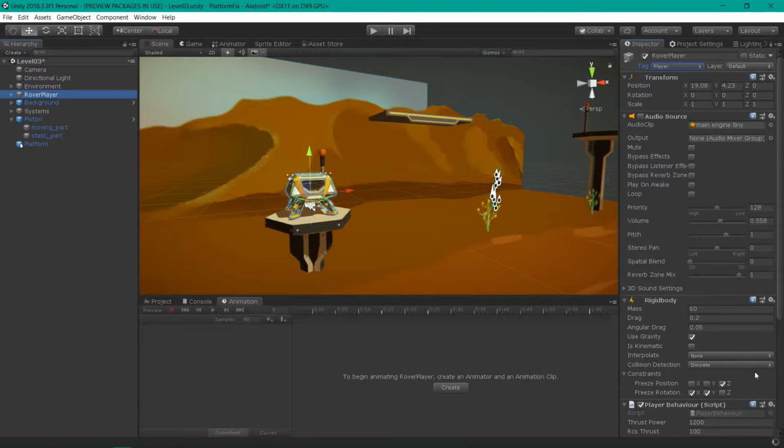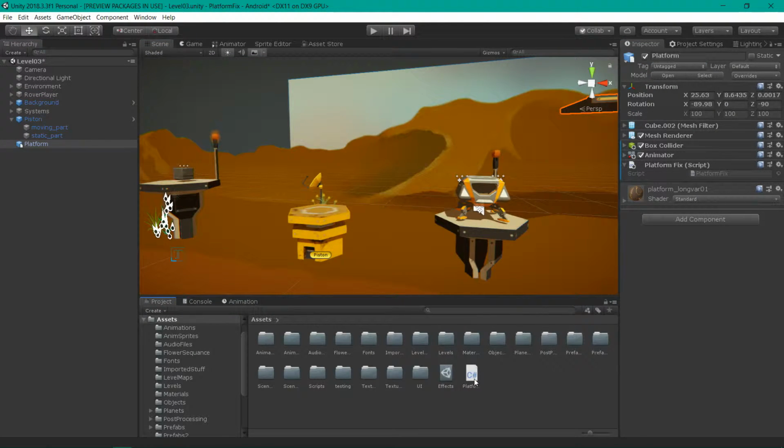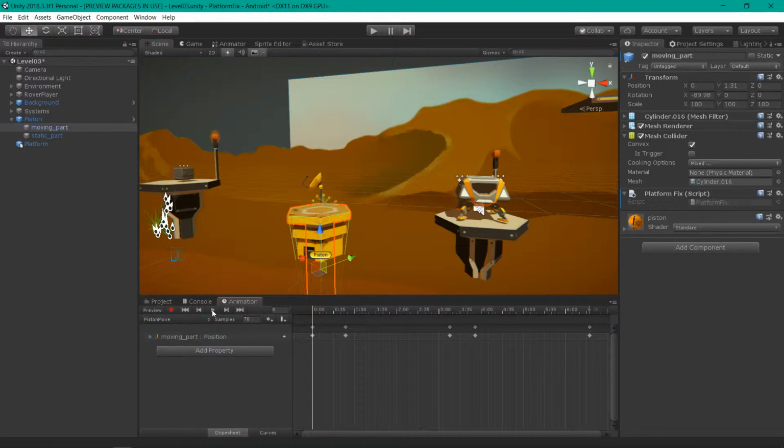Go into Unity. I also want to go and drag the script on the other platform that I have. In my case is this piston that goes up and down. There we go. It has the platform fix.